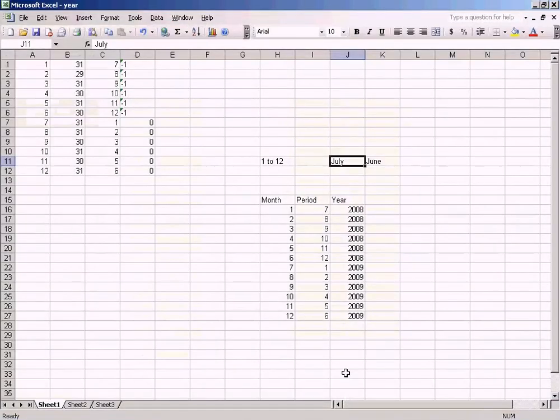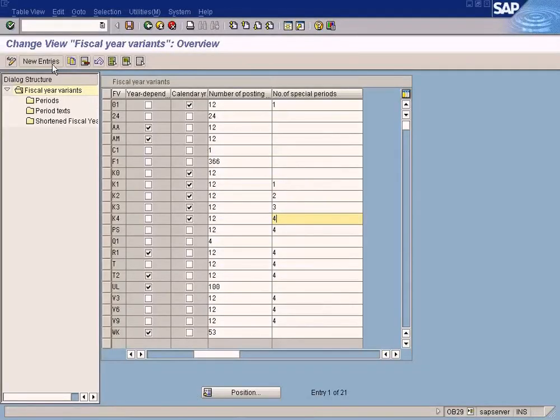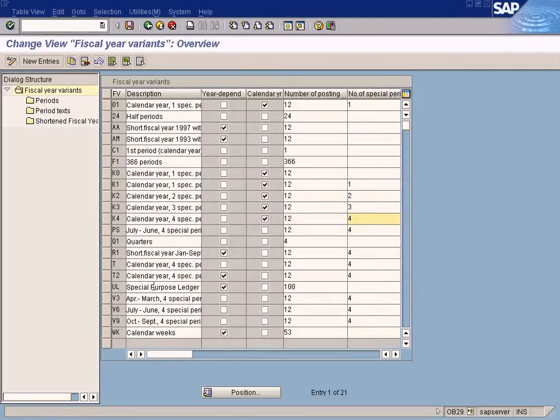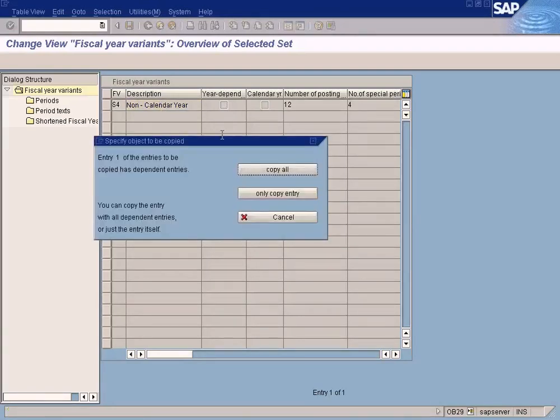Let me just show you here. Let me define something like that. I'm going to copy this and create a new entry. Let's say Sun, right? Sun 4, and I remove this, the calendar year. It's not a calendar year, it's a non-calendar year. Here, and save it. Copy all.